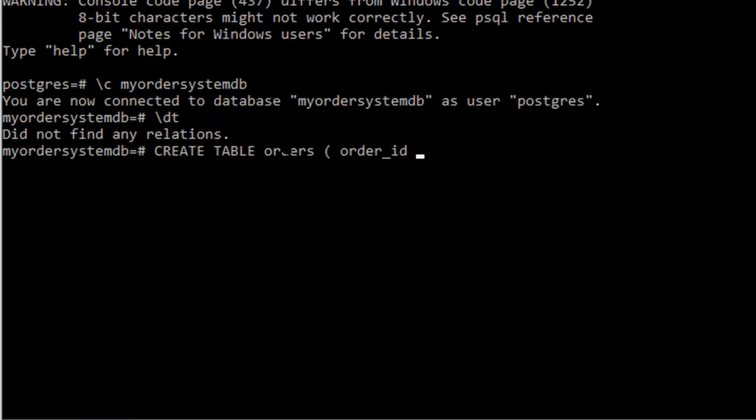A sequence is usually a column that is a number, and that number automatically increments as you insert stuff into the table. That's usually what a sequence data type is. The sequence data type in Postgres is called serial. So I'm going to do serial. So that's basically a sequence data type. And I'm going to make this the primary key.